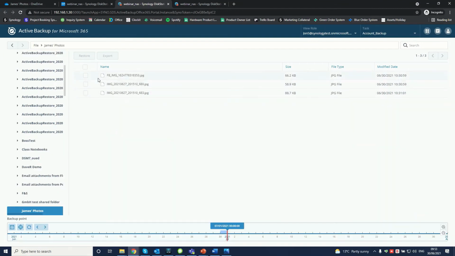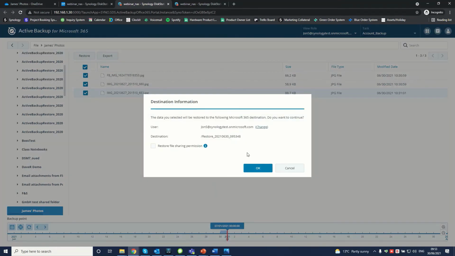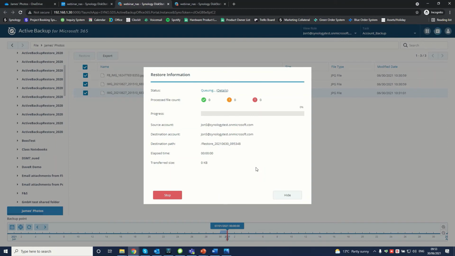We can see that we've got our files there that we want to save. Now of course we can select them individually and export them to our local computer, but what I'm going to do here is select all of them, click restore to put it back into our Microsoft Office account.